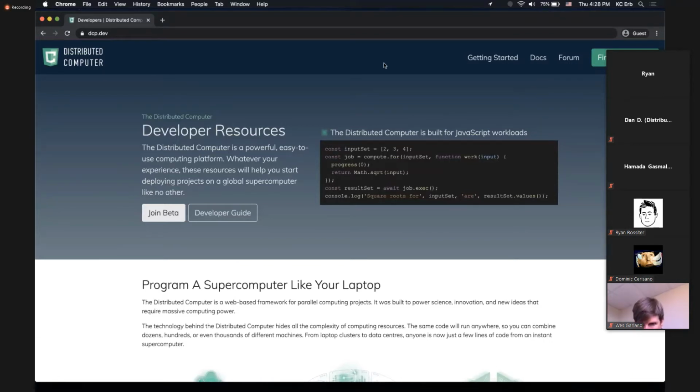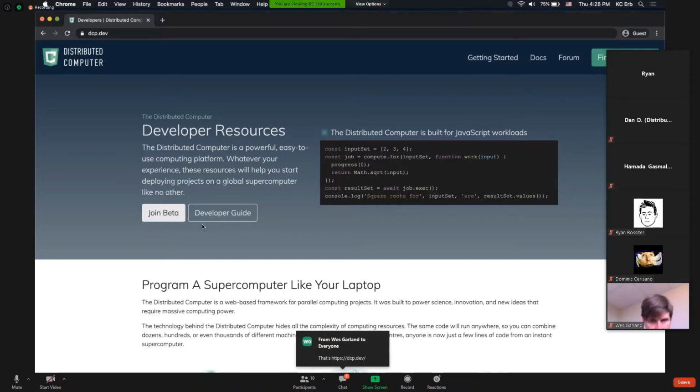So you probably got a link to this site in the PDF that Topaz sent out earlier. She indicated a lot of necessary steps for this hackathon. So if you're ready to go, let's just get started. On this website, we have a link to our developer guide, and that is the first thing you're going to want to press.